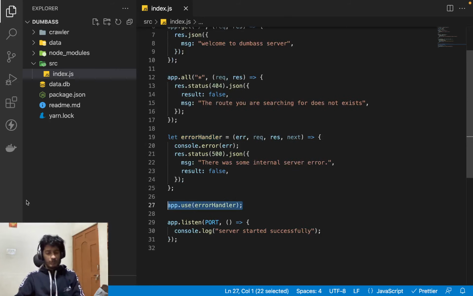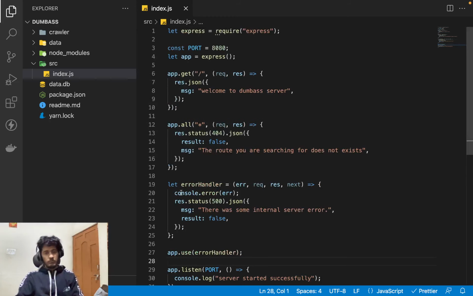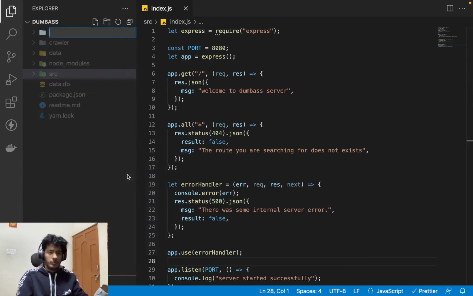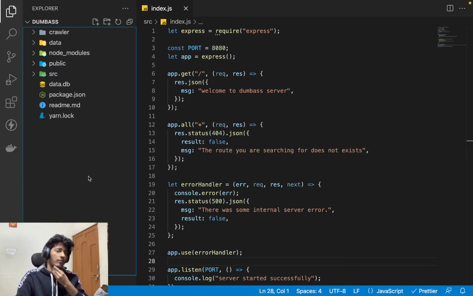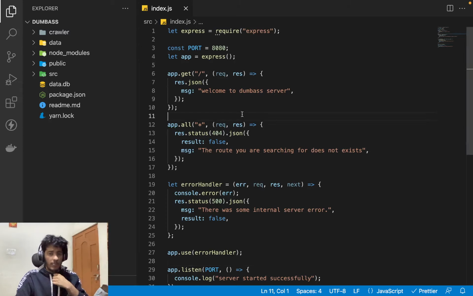Which will basically handle any error, if there is one. This is our Express server. Right now we need one more thing. We need a folder which will be called public, and this will be holding our front end logic. Everything about the front end will be in this public folder.